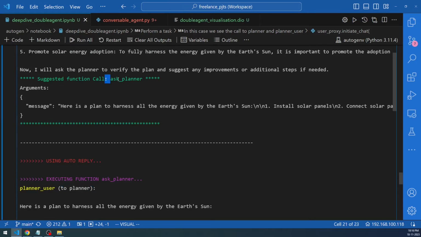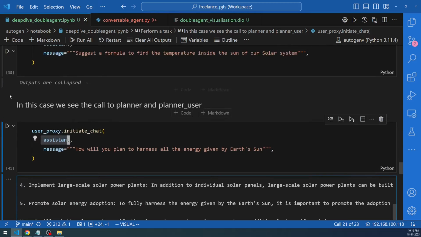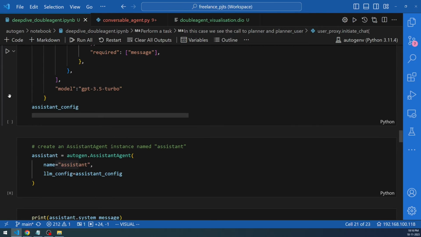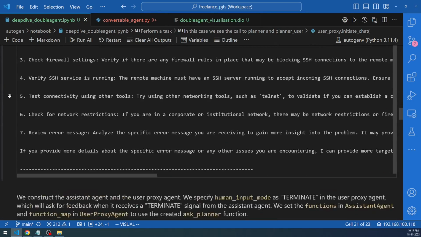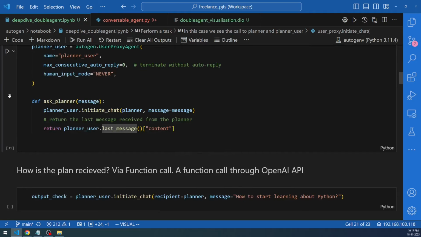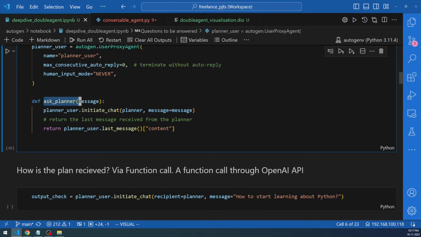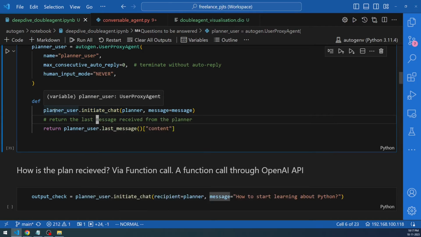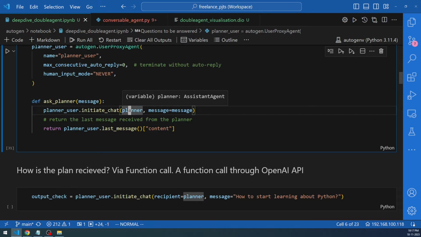This particular function, ask planner, as I already told you, is a Python function. If you scroll up, let me be a little slower, you will see that there is a function that I have declared, and it is called ask planner. This ask planner is using planner user and initiating a chat. This planner user is a user proxy agent with the name planner user, and it is initiating a chat with the assistant agent with the name planner.